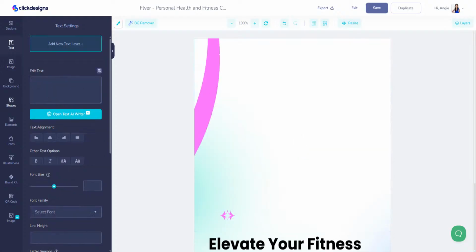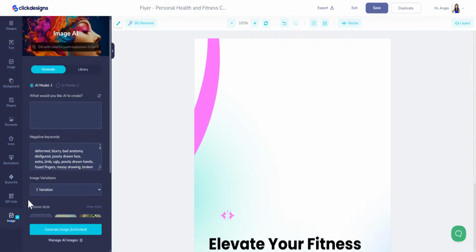And I'm going to make an AI photo. So over here on the left, AI image. Up here, I want an artificial intelligence background that is neon colors of pinks, teals, and dark. Okay, let's just see what comes up.